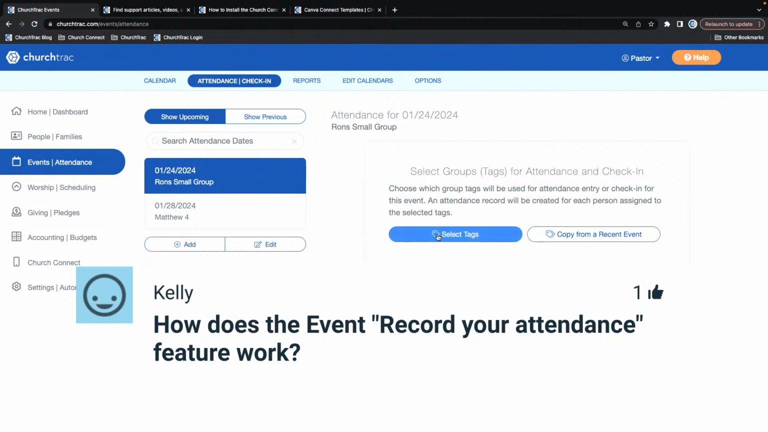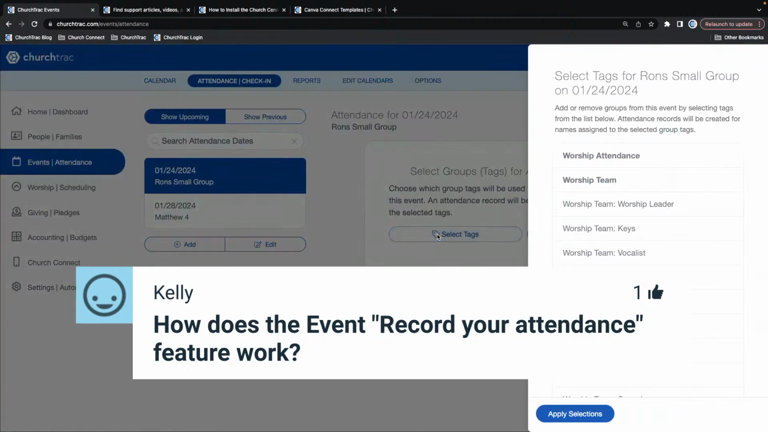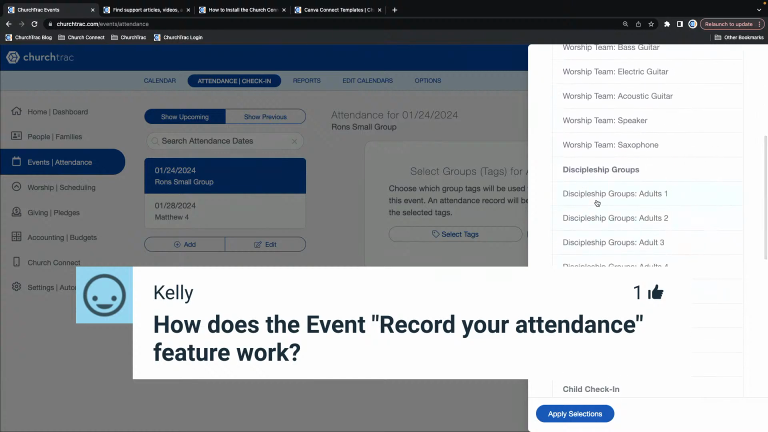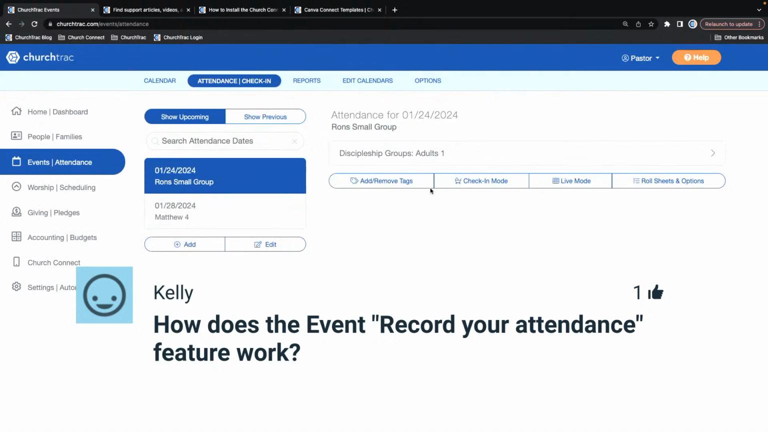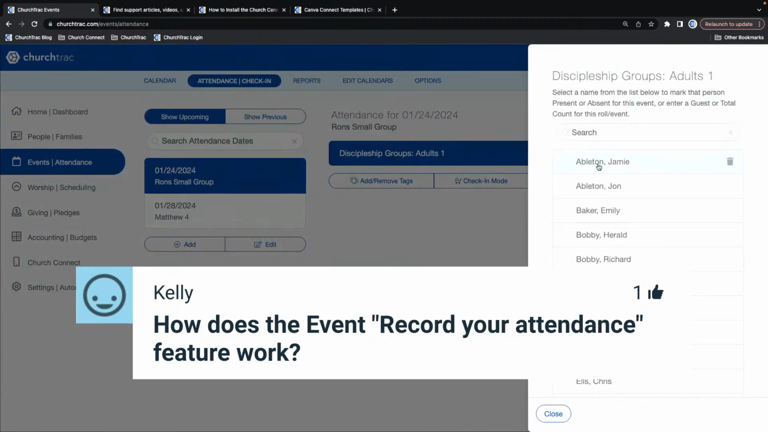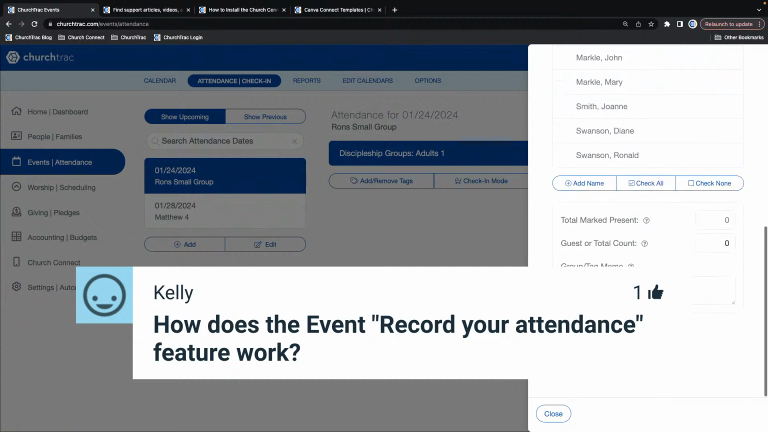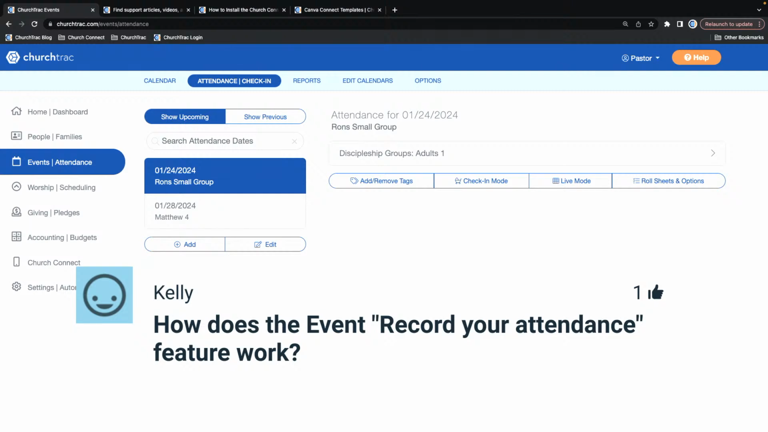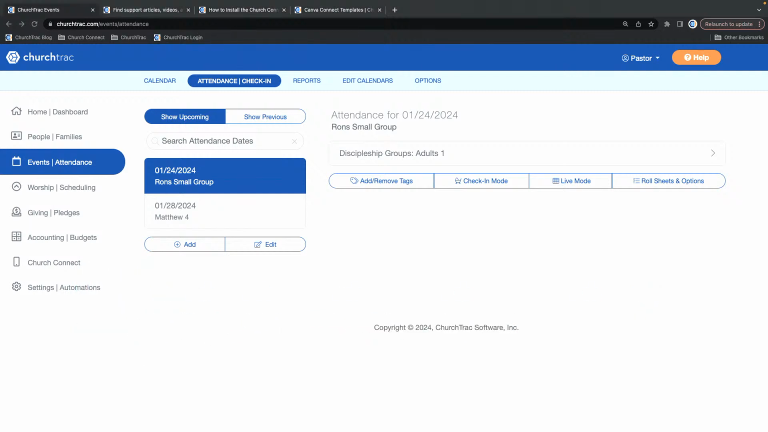And now we need tags, don't we, Michael? Absolutely. So we're going to want to apply tags, and this is how you're going to keep track of your members, or even just people that are visiting. Let's say discipleship group adults 1 is going to be Ron's small group. We're going to apply that selection, and we'd be able to see the names that are associated with that tag if we clicked on it. These are all going to be associated with the name for the attendance that's going to pop up on your Church Connect page. So whoever is on through that tag, it will show up for them.